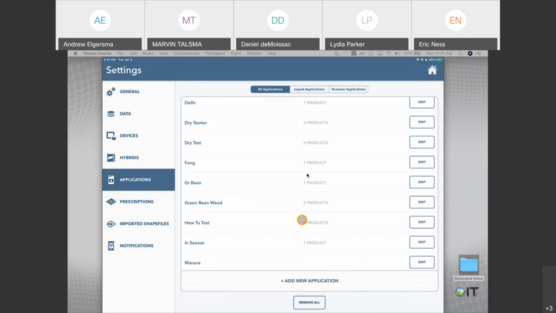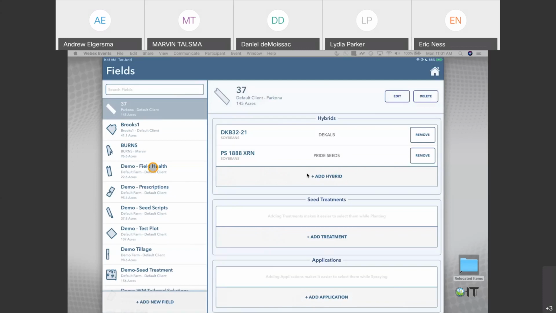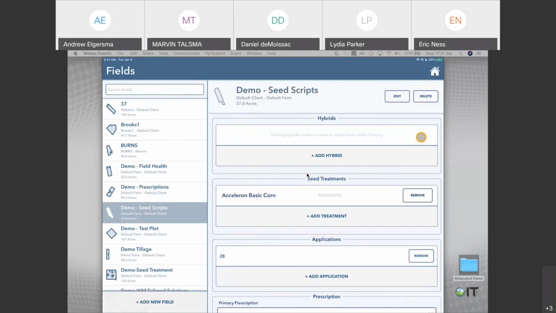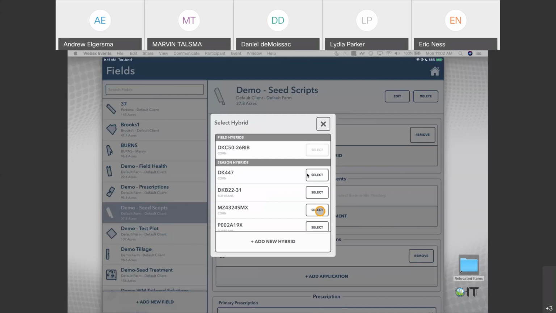So I've gone back to my home screen, and you know, maybe you're working with a consultant or your seed dealer, and there's a hybrid that really fits a specific field. So we can go down here to a field, and let's remove these, and we can start to customize what hybrids or varieties go in a particular field. And again, this will help us when we get to a field in the springtime with selecting with fewer taps and fewer looks. So we're going to select a couple of hybrids here that we want to put in this field. There's seed treatments here that we're going to use as well.